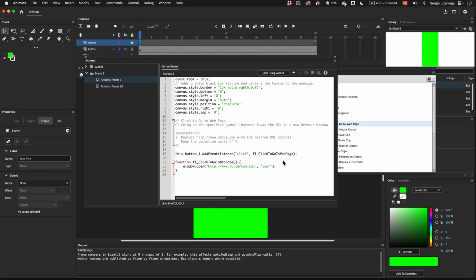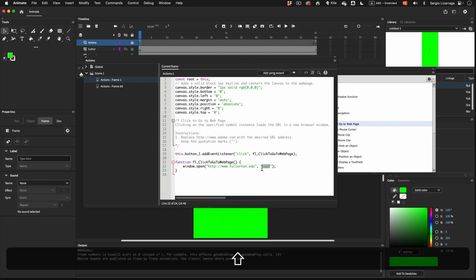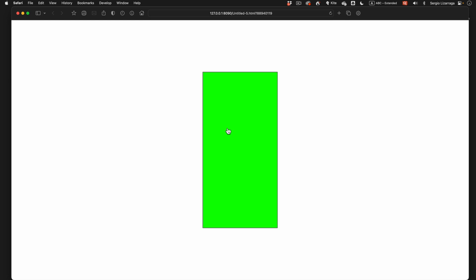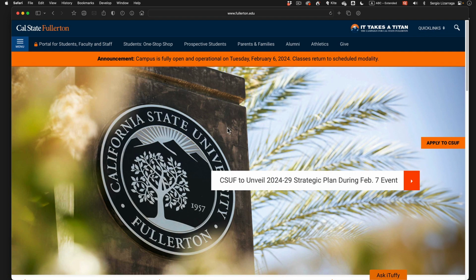If I want it to open on the same page, then I want to do an underscore and type in the word self. And now when I run this, it's going to replace this web page with the Fullerton web page. So the only way to get back to it is to go back.